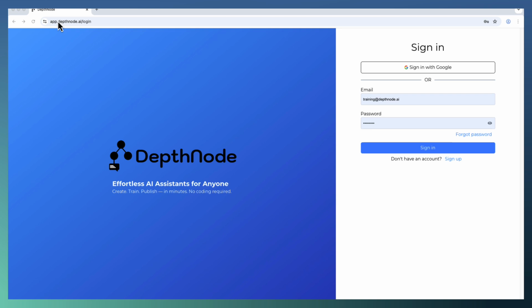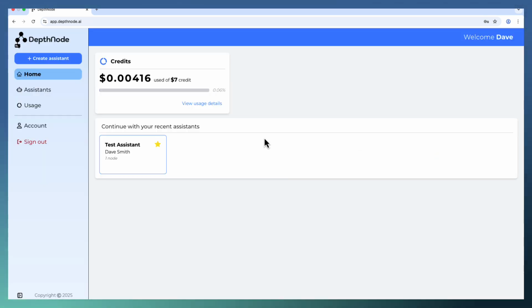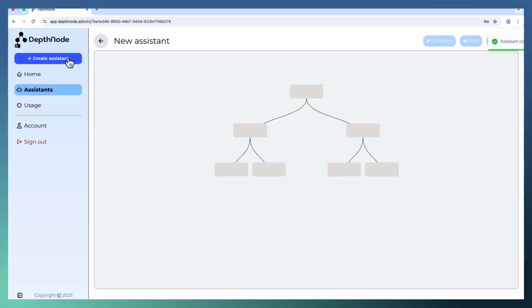So go to app.depthnode.ai and that'll take you to the login screen. Sign in with Google or your email address and password. So we'll sign in and we get to the home screen or the dashboard. Now the aim of this video is to create, train and get ready to publish an assistant in less than 5 minutes. All right, so let's create an assistant. So we'll click on the create assistant button.